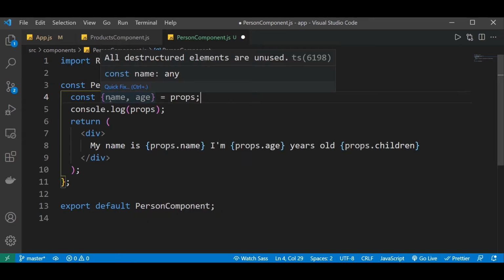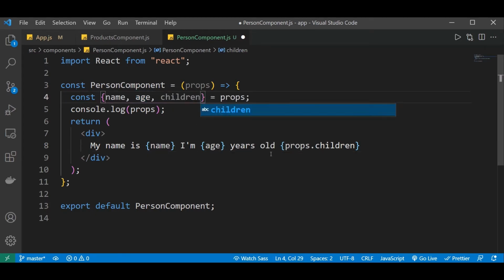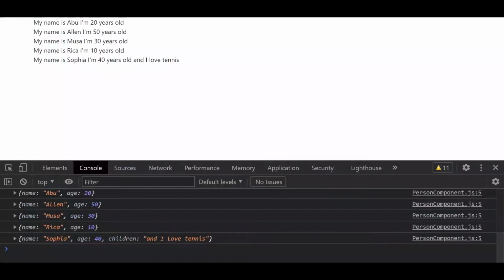So this is object destructuring in action. If you know for certain what you're expecting from an object, you can destructure it like this. When we want to use this name and age, we don't have to say props.name, props.age. We can just say now name, because we have destructured it from the props. We can remove this. Also, we can say children, and we don't have to say props.children as well, like this. We can remove that. And when I save this, I should get the same result.